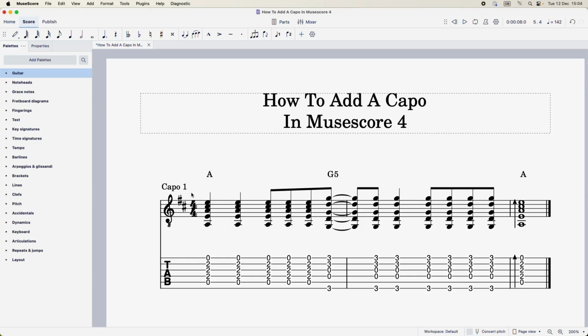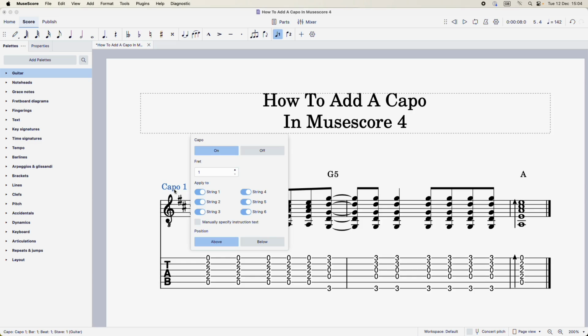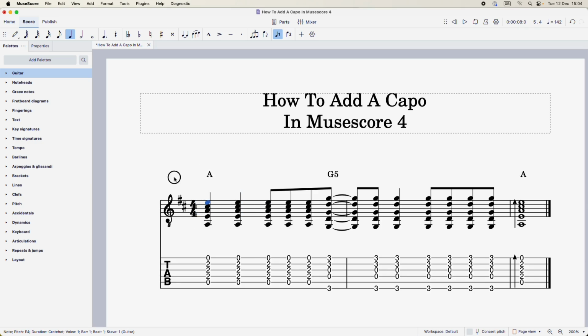Okay, so how do we get this right? Well, it's actually really easy. What I'm going to do is just delete this text and show you how to do it from the beginning. So the first thing you need to do is decide where in your score the capo should be applied from. And I'm assuming that that's going to be the first note or chord of the score for most people.